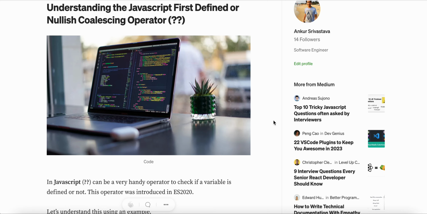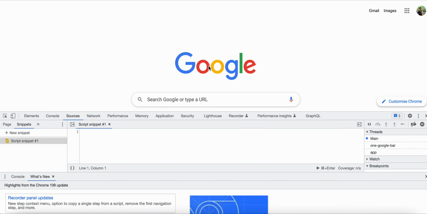This video is about a very handy operator called the first defined or nullish coalescing operator in JavaScript. To follow along, you can open Chrome, because I'll be teaching through some examples. You can open any browser, inspect, and go to snippets where you can run JavaScript code. So what is the null coalescing operator?